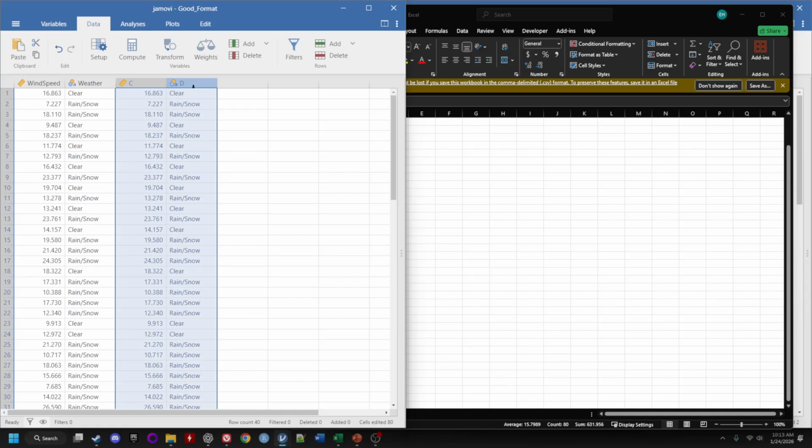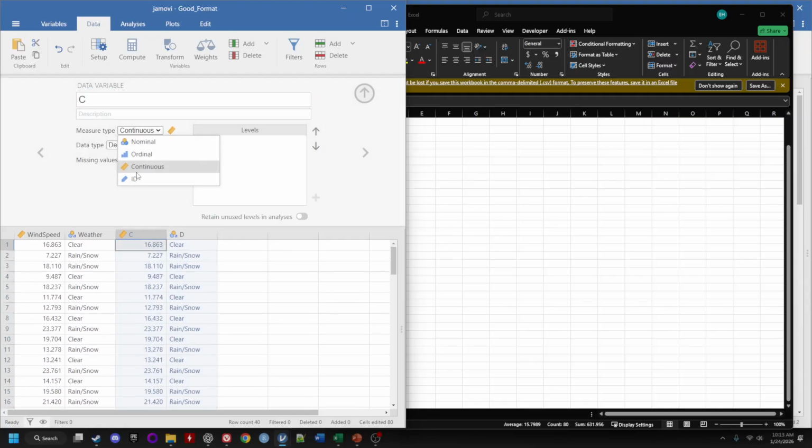So you can copy and paste things in just fine, and then you just have to make sure that you label them correctly. Remember that when you double click on here, you have options. You can change it to the data type that you're interested in. The most common ones we're going to use are continuous and nominal, and those can help out.